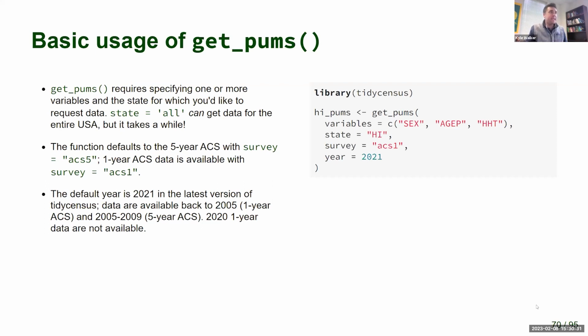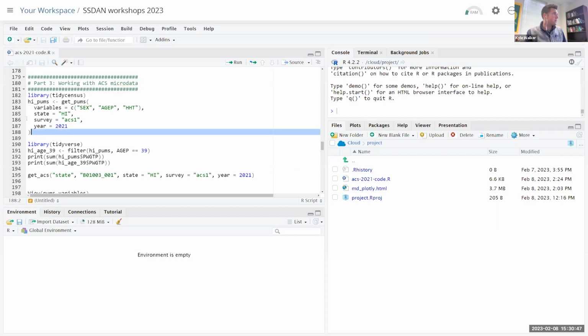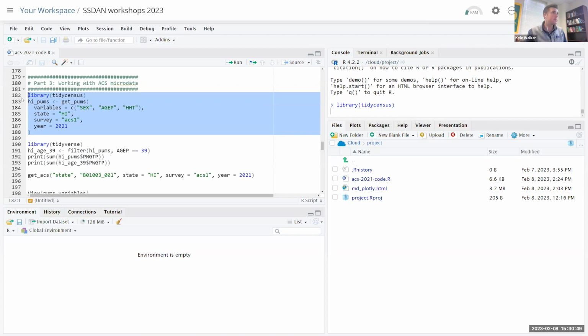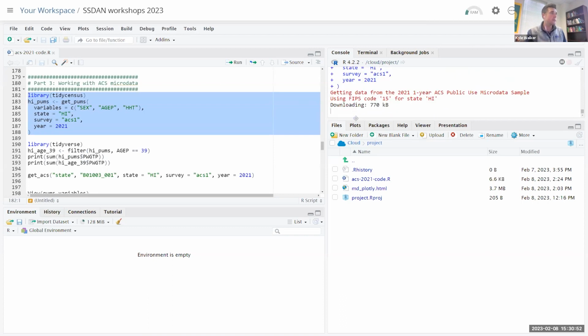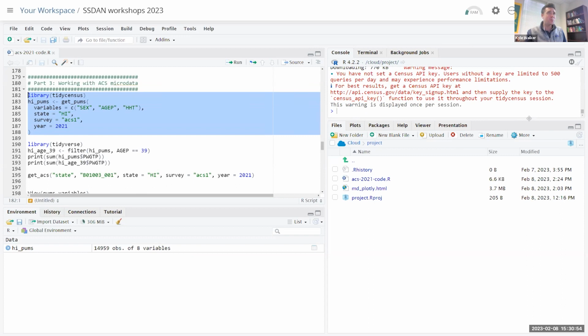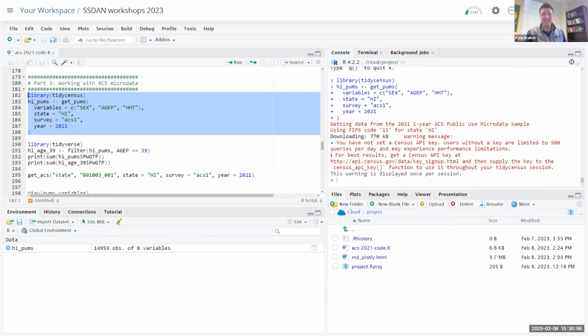So let's try grabbing some data. We're going to be grabbing data for Hawaii. We're going to get data for sex, age, and household type. That's what those different codes mean. We're going to pull from the 1-year ACS for 2021 for Hawaii. So let's jump over there and try this out and see what we get. It's really pretty quick for a single state for the 1-year ACS. We just pulled down about 15,000 rows. And we get our data set here.